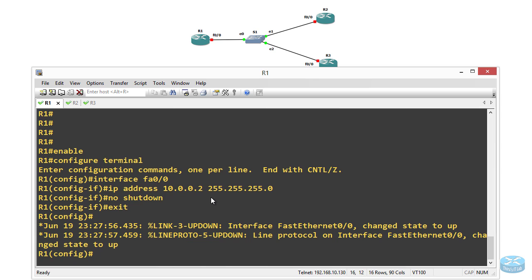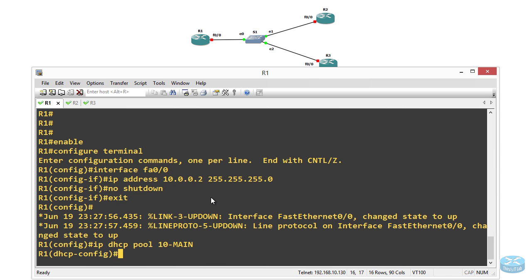Then we're going to configure the DHCP here: ip dhcp pool. What is the name of the pool? I'm going to say 10-main. And the network, what's the network of this? It's the 10 network, 10.0.0.0 with a 24-bit mask.